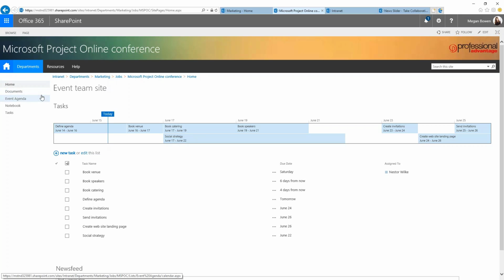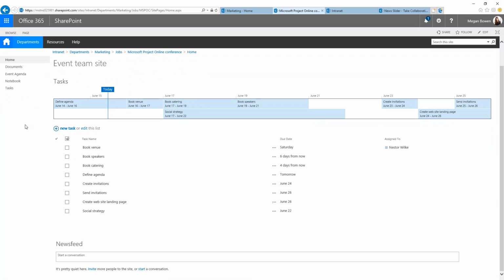On the left-hand side, we've got documents, a place to store those, a calendar for organising what's happening on what day, notes. So this is using OneNote, great place to take notes on the fly. But down the bottom here, we've got a news feed. I can't stress enough how useful these are for encouraging collaboration in your organisation. I spotted one on the homepage as well, Pete.